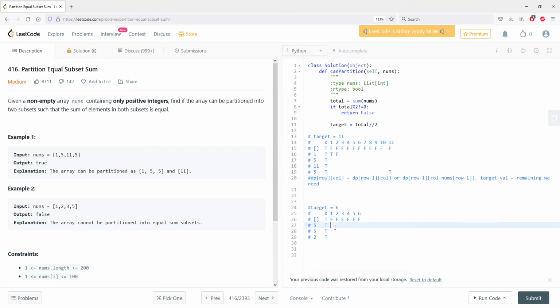So, were we previously able to get to the target 1? Nope. How about when we use this 5 to target 1? So 1 minus 5 is -4. Obviously, we can't have negative indexes, so this is going to be false. Okay, you cannot use this 5 to sum to 1. And remember, every element in nums is positive.